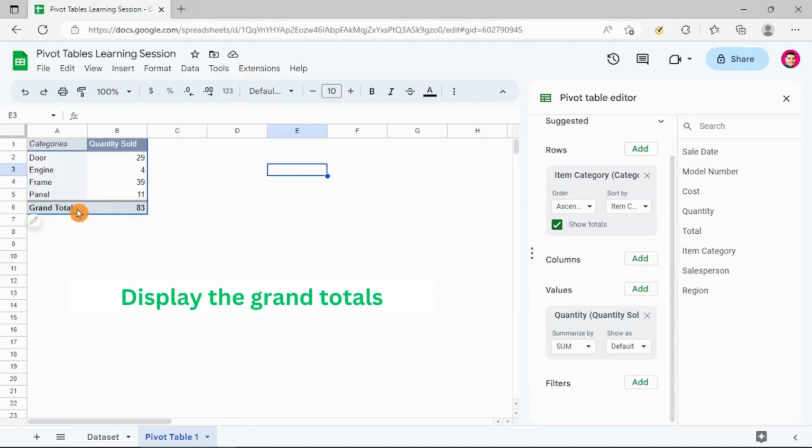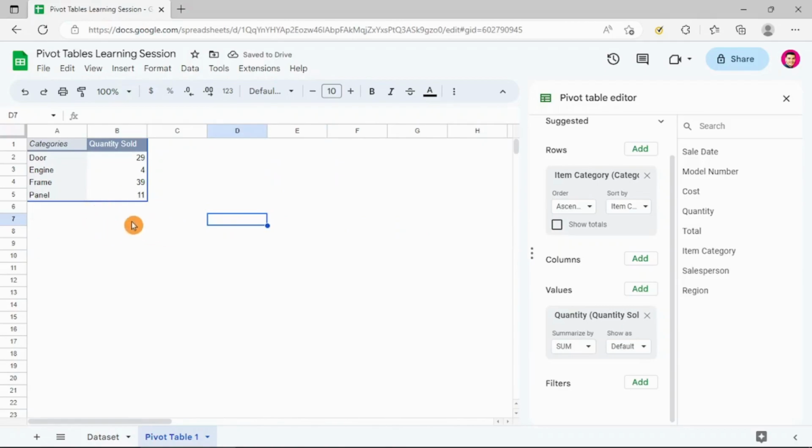Now the second thing that we can do when customizing a pivot table is choosing to keep or not the grand total row. So you can do that by unticking this option, and the grand total row will no more be shown. But for this example, I want to keep it because this can be relevant information.